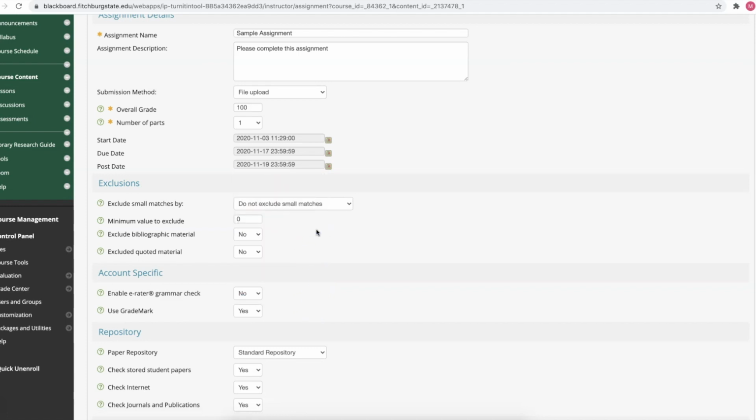For exclusions, you can exclude sections of the paper from the similarity report if you want to. You can do small match exclusions, excluding by a number of words or a percentage. You can also exclude bibliographic material, which would also exclude the references and works cited sections of the paper, in addition to the bibliography. And there's an exclusion for quoted material that would exclude anything in the paper within quotation marks.